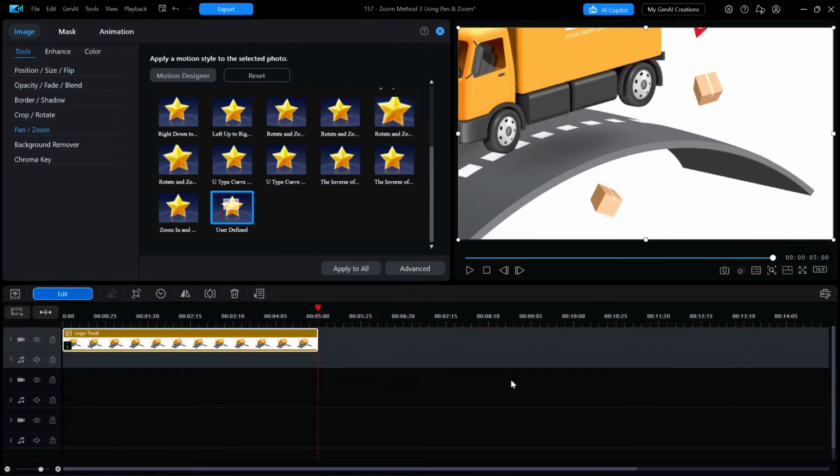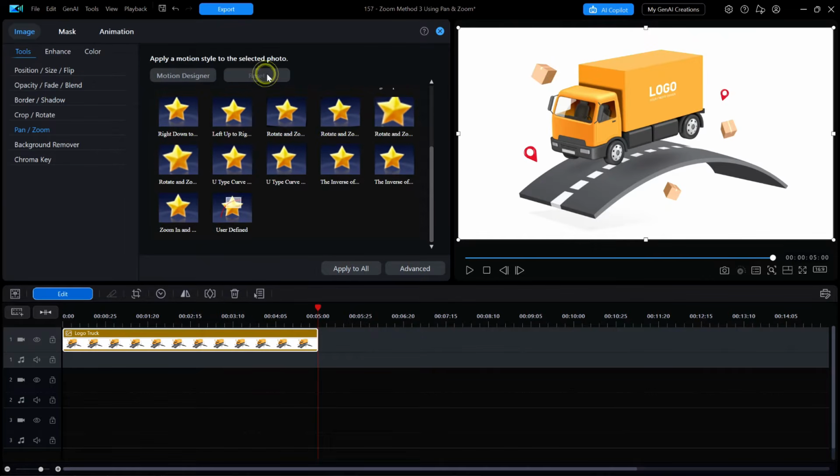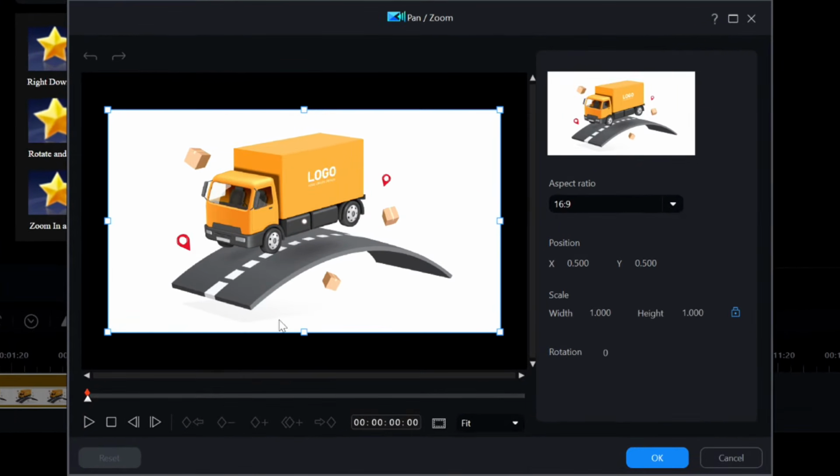In a procedure that is somewhat different from removing any other applied effects or templates in PowerDirector, this one requires removal by clicking on the Reset button in the upper right of the window, which I'll do right now. The one template that we are going to be working with is the user-defined template at the very end of the list. When I click on it, the same pan and zoom window as seen before opens, only this time nothing has been added just yet.